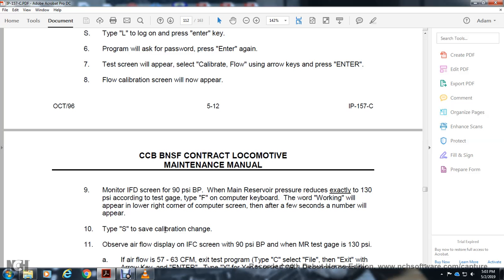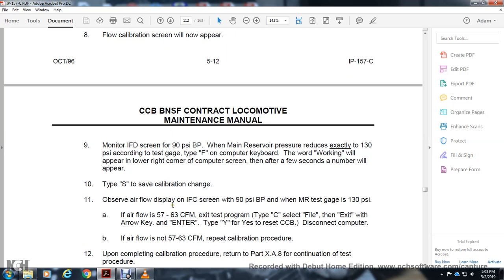The main reserve pressure should be exactly 130 psi according to the test gauge. Type F on the computer keyboard. The word working will appear in the lower right hand of the computer screen, then after a few seconds a number will appear. Type S to save the calibration. Observe the IFD with 90 psi brake pipe pressure and main reserve test gauge at 130 psi. Airflow should be 57 to 63 cubic feet per minute.